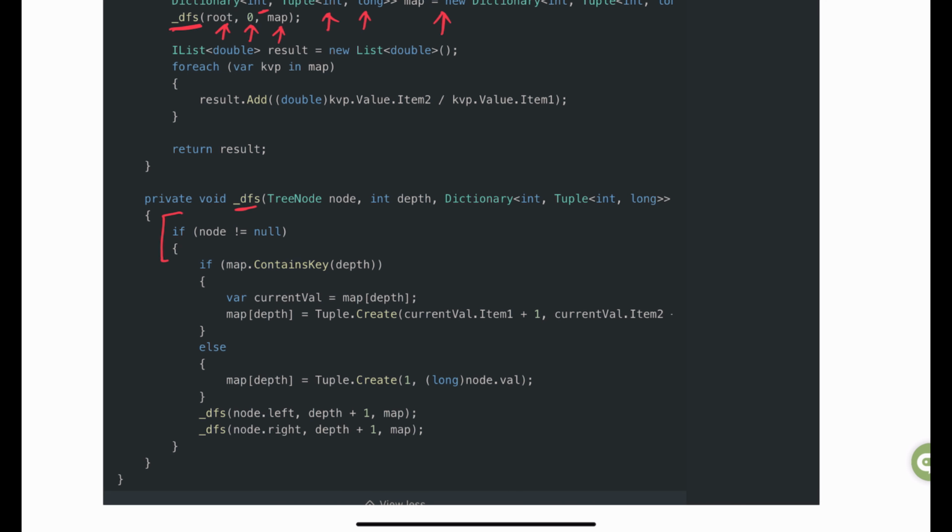If it is not null, then I check if the depth already exists in the map. If it exists, then I'm taking the sum of the past nodes that we have calculated and adding the current node to it, and also incrementing the node count value. And if the key does not exist in the map, then I'm creating a new tuple and adding the current node with count as 1. Post that, I'm calling the DFS method recursively, passing the left node and the right node, and incrementing the depth value by 1. Once we have iterated through all of the nodes, I then start a new for loop on the map, calculating the average at each level and saving the output in the results variable, which is then returned at the end.